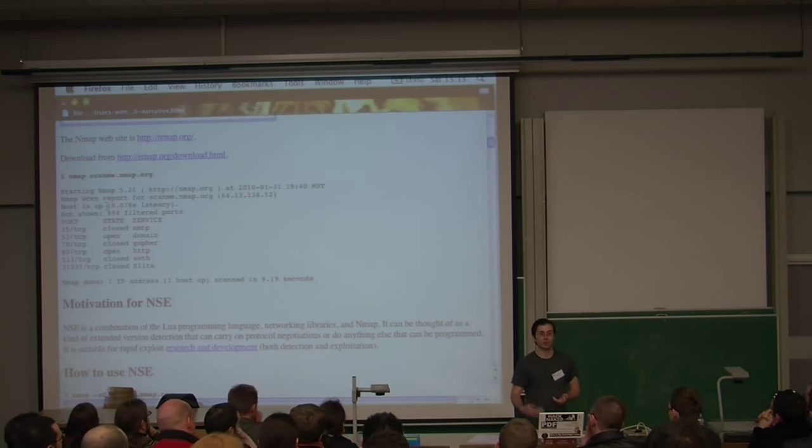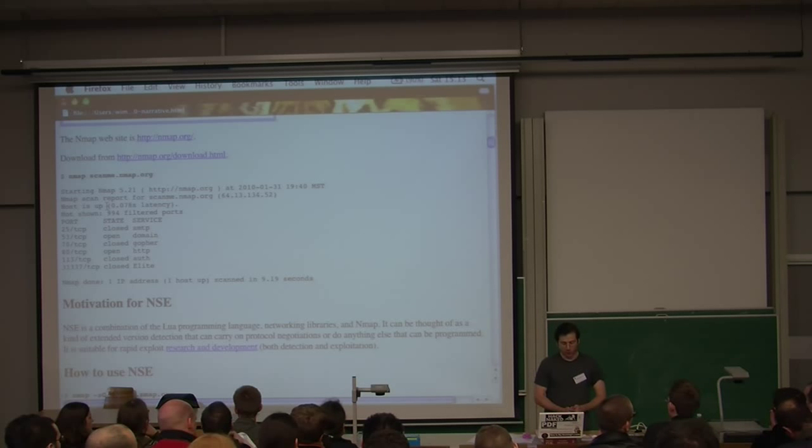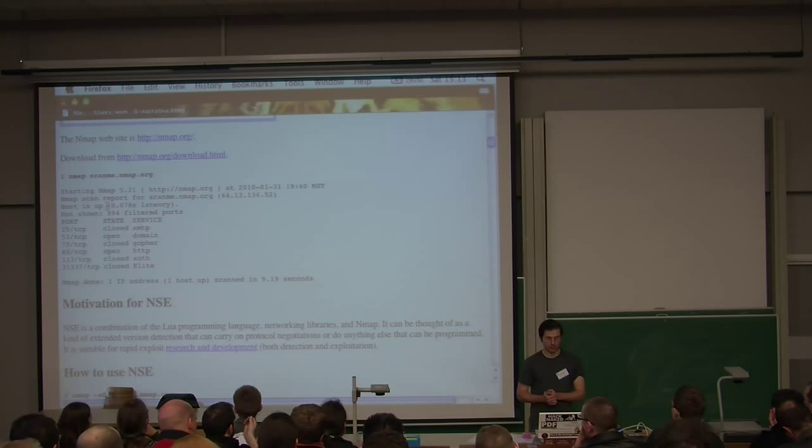I don't know much about the protocol. I think people have tried to reverse engineer it. But anyway, you really need 2 probes to detect it accurately. So that's one of the original motivations. Another thing that we hope NSE is used for is exploit research and development.